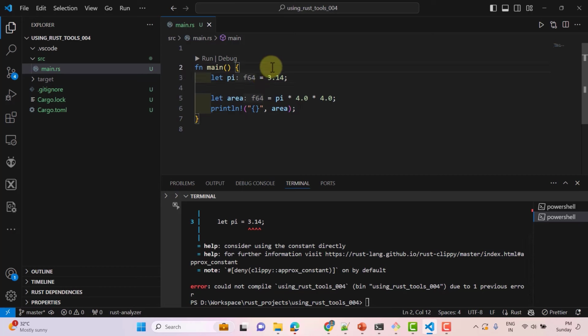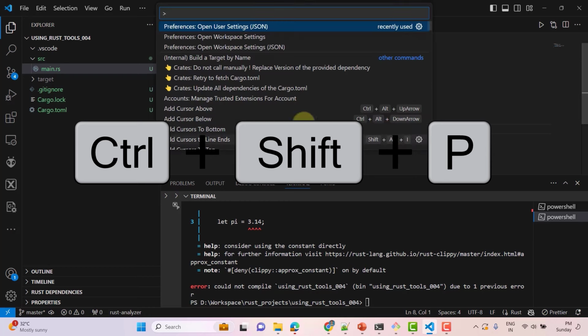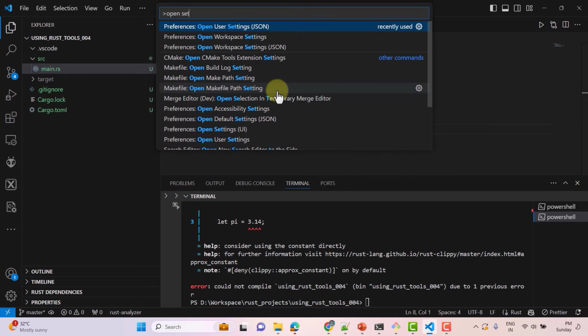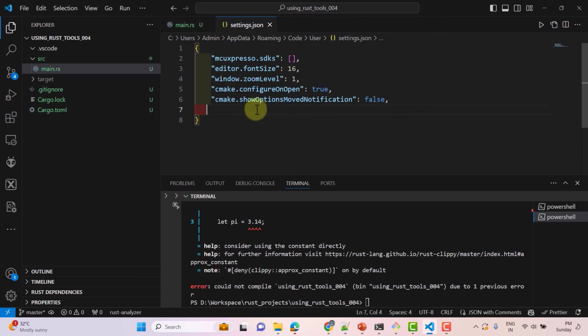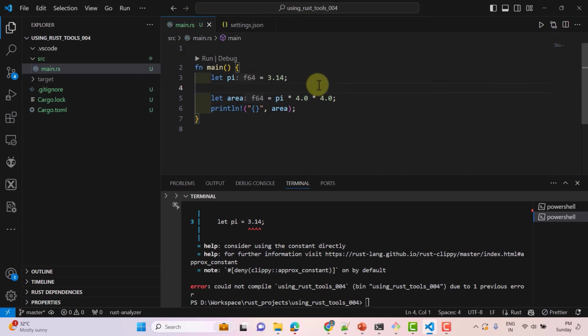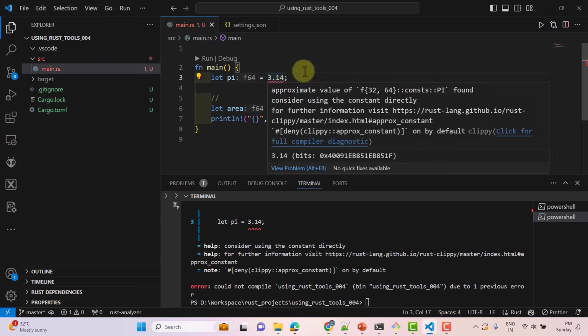For that, you just go to the settings of VS Code. Press Ctrl plus Shift plus P and then type open settings or open user settings JSON. Basically, it's a JSON file, and here you add this line. This is one of the settings of the Rust Analyzer extension, which you installed in the previous video. Then save this. Now, as you can see, when I type in some code and try to save it, the red squiggle appears on this code statement, and when I hover the mouse over that, it shows the diagnostic message.